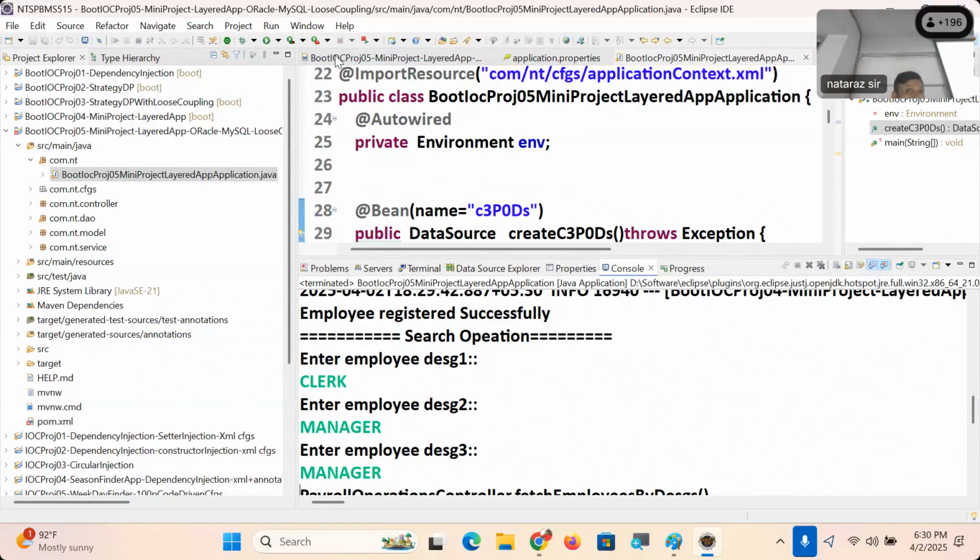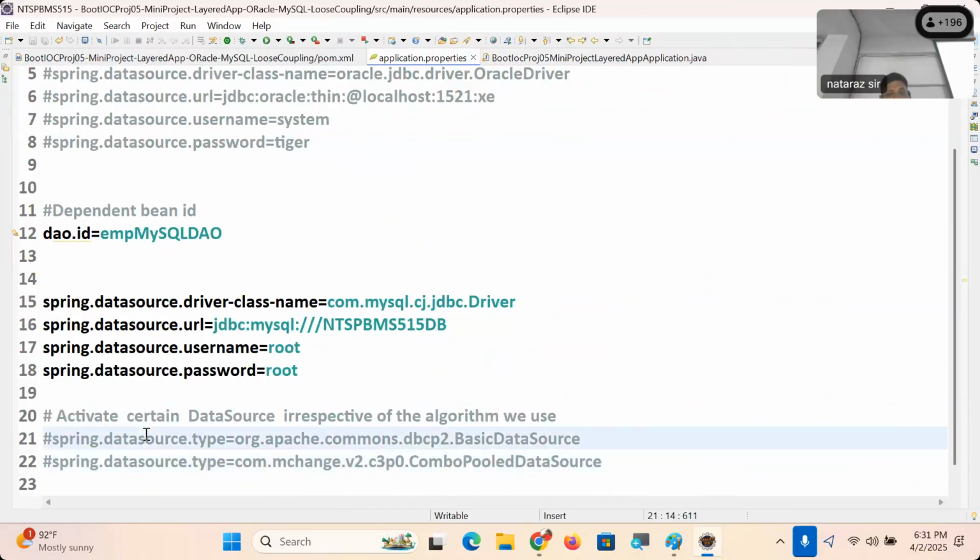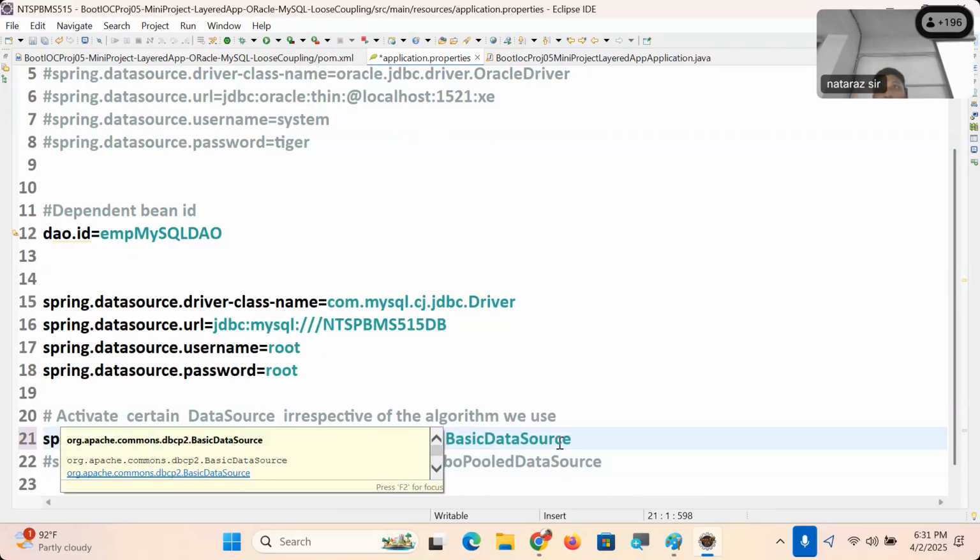No, in both places you have written two different things. @bin always dominates. Do you want to check that? Go to application.properties, guys. Here I activated the basic data source, that means Apache DBCP2 now, boss. Here it is Apache DBCP2, and @bin says C3P0.